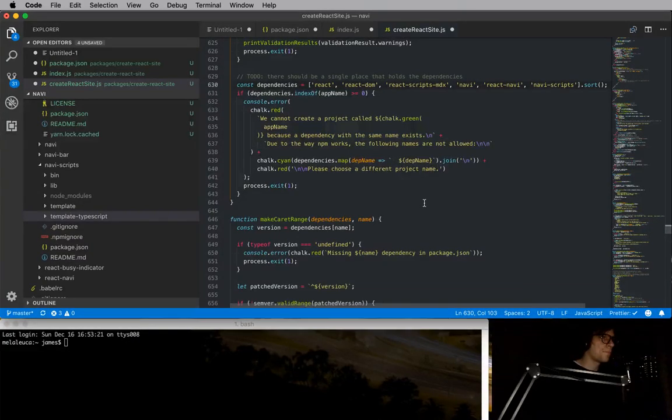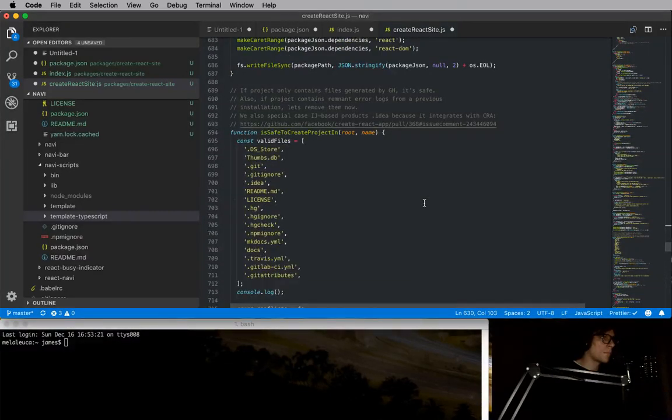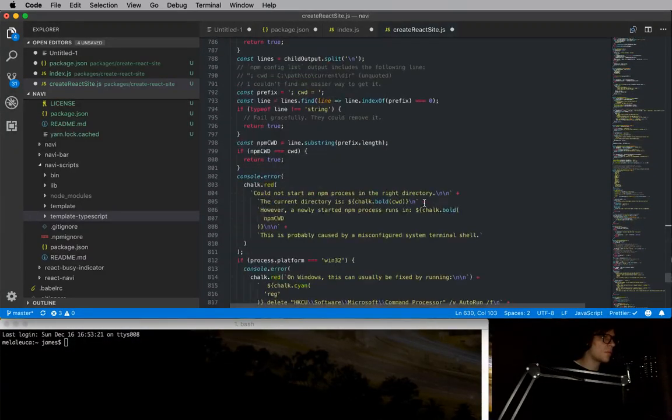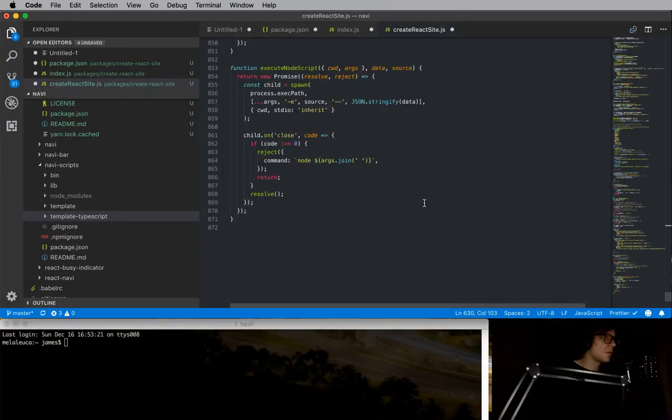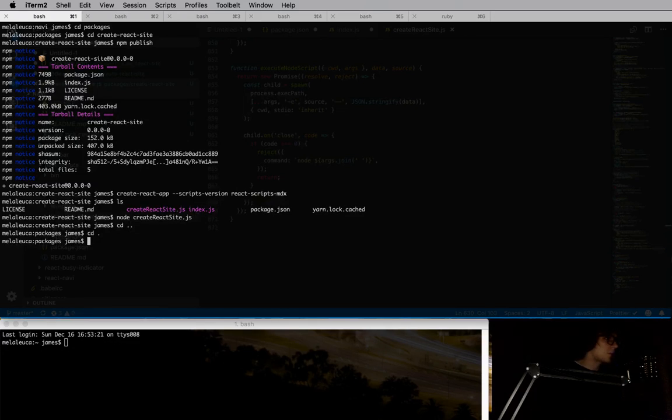You know what? I think that's probably everything we need. What I'm going to do is just try actually executing it and see how it goes. I'm sure it won't work. I mean, things never work on the first try, but... So, node create react site.js. Now I shouldn't need to pass in any arguments. It should just work.